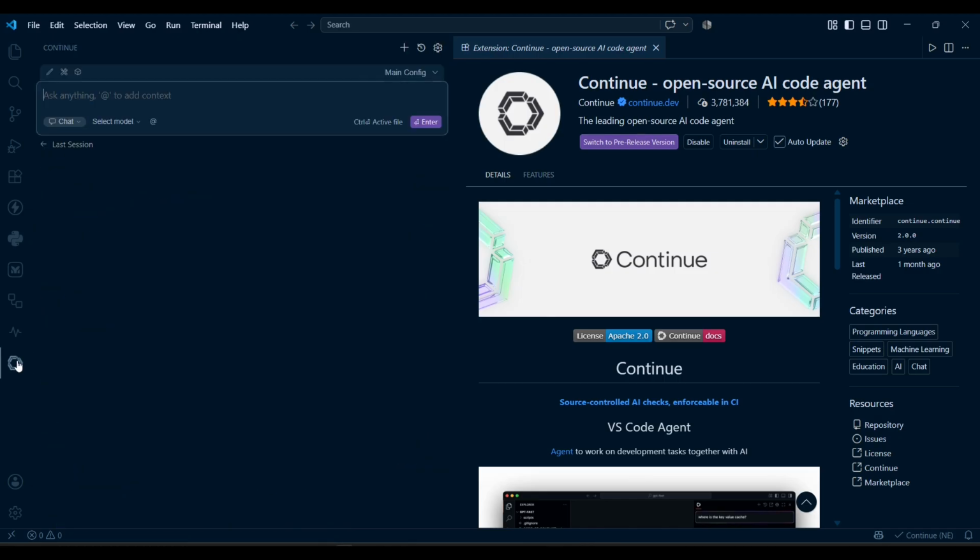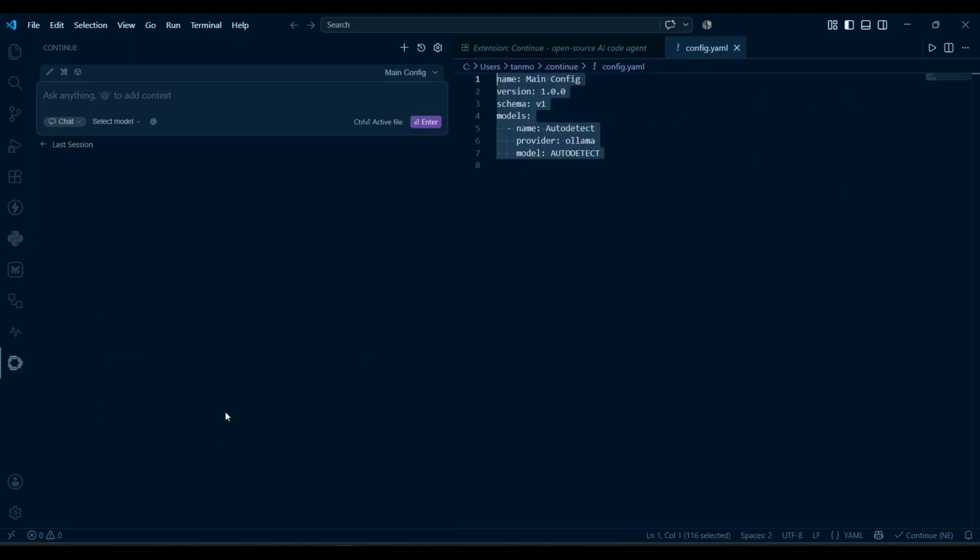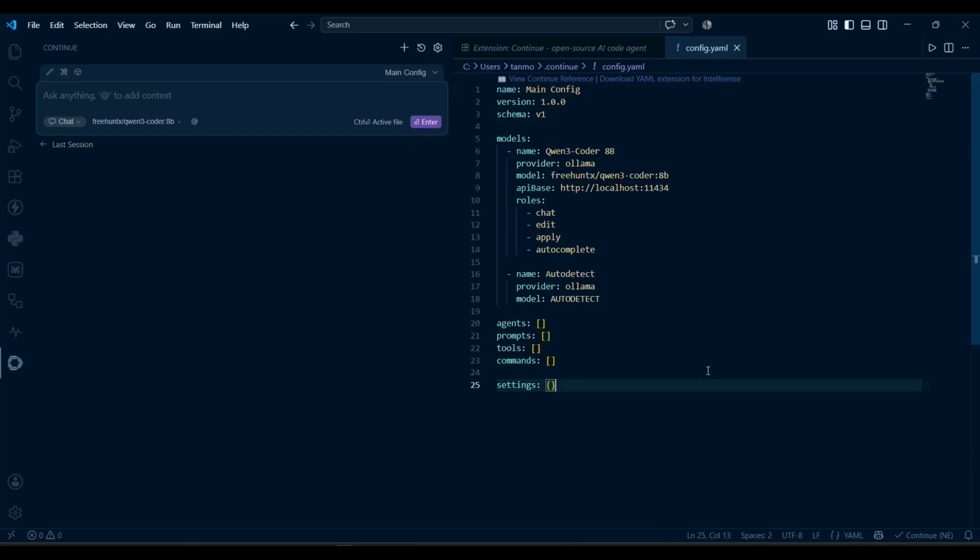Once installed, click the new Continue icon in your activity bar. Click Add Chat Model, select Ollama as the provider, and click Connect. This generates a configuration file. I'm going to quickly update this file with our specific setup details, mapping out the provider, the API base, the model name, and also the roles.